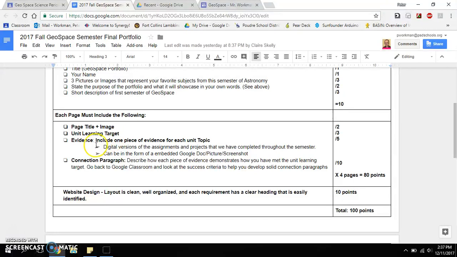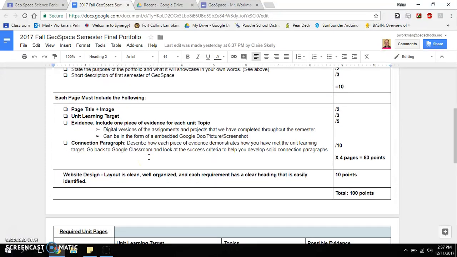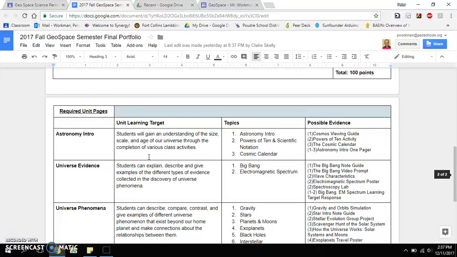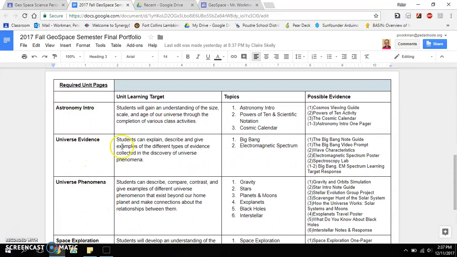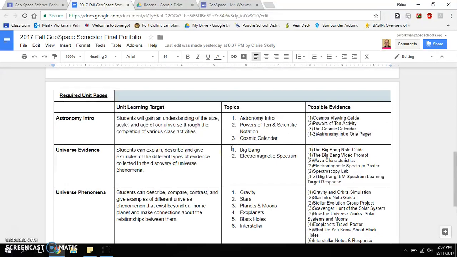So when I talk about evidence for the topics, on the second page of these requirements, there are the pages you need, the unit learning target that we used, as well as all of the different topics from astronomy this semester. So you will need one piece of evidence for each of these topics. Okay, and the evidences are listed in the final column.